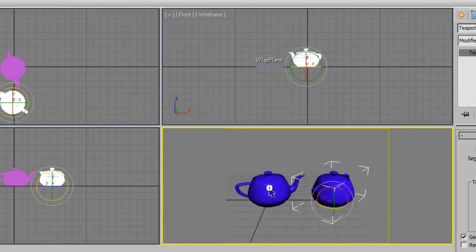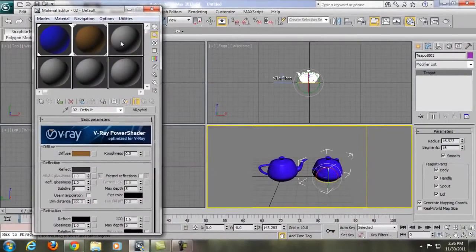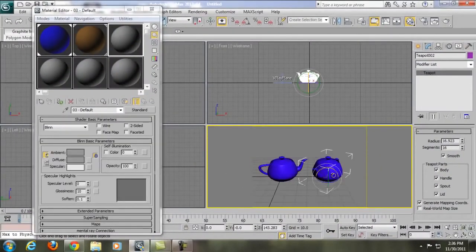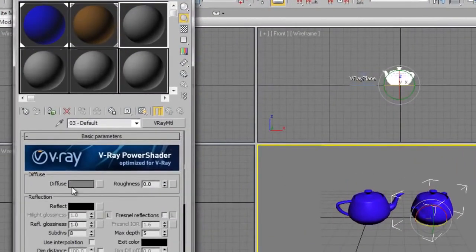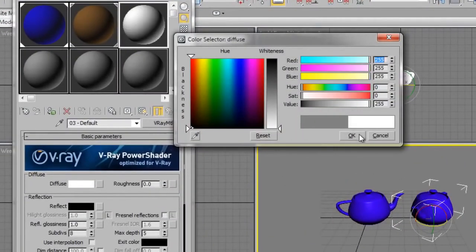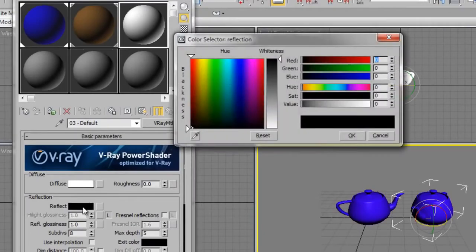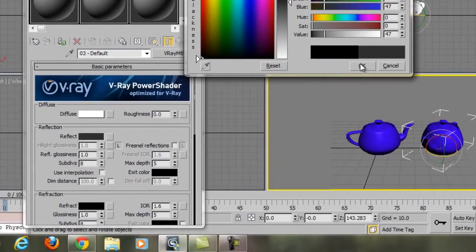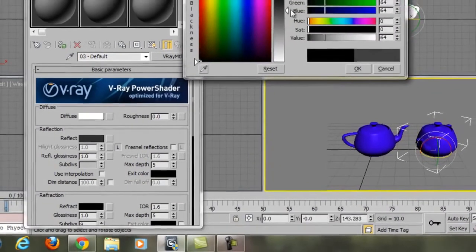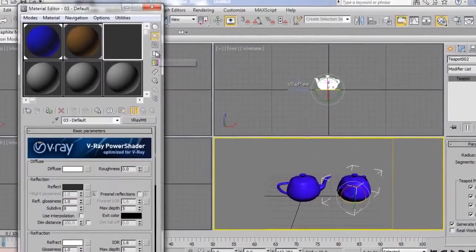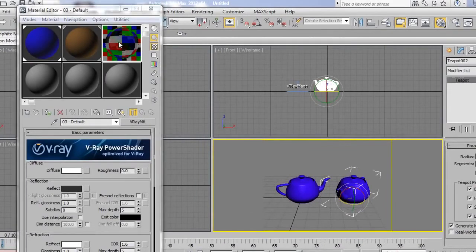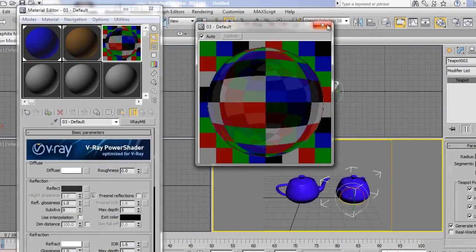And for the second teapot, we're gonna press M for material. We're gonna make it like a glass teapot. So standard V-Ray material, and we're gonna make it like a glass. For diffuse, we're gonna make it white. For the reflect, we're gonna make just a little bit of reflection, okay. And then for the refraction, maybe we're gonna set this up. If you want to see what it looks like, just click here, background, and double click it. There you go. Here's the material.